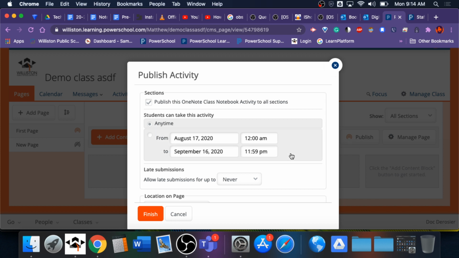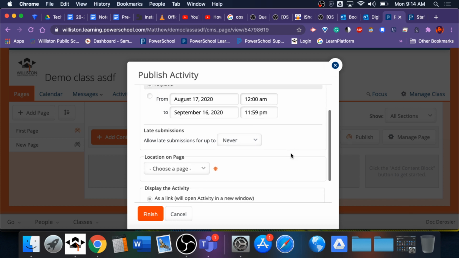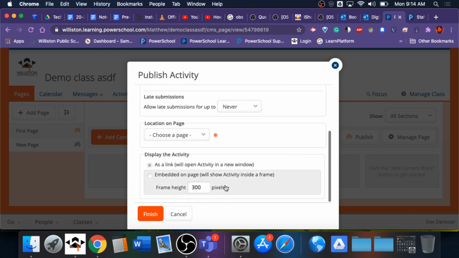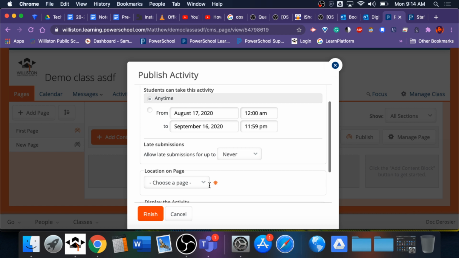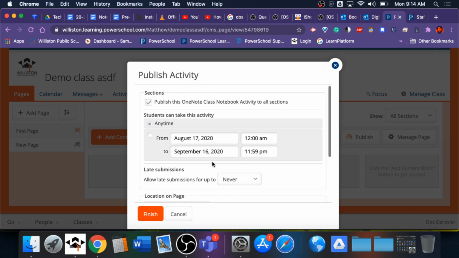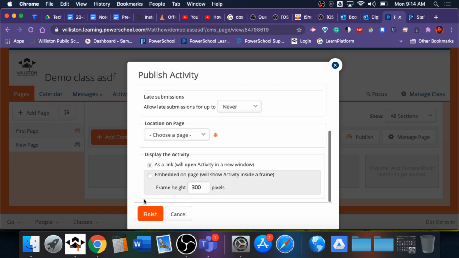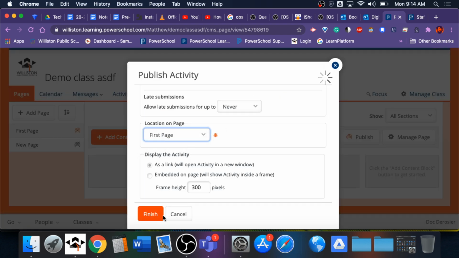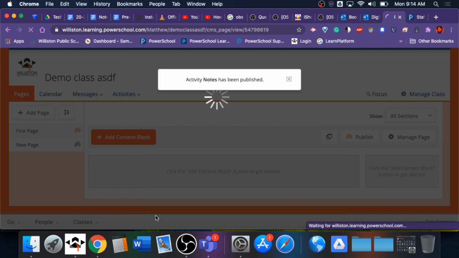Then you get a couple of different options in here. Do you want this embedded as a link or embedded on the page? Do you want it at the top or the bottom of the page? When will students be able to access this? If I want it to close out after a certain amount of time, I can set it to do that. Instead, I'm going to leave it with all the defaults, and I'll click Finish. And it's going to tell me I need to pick a page. So let's put it on first page and finish.